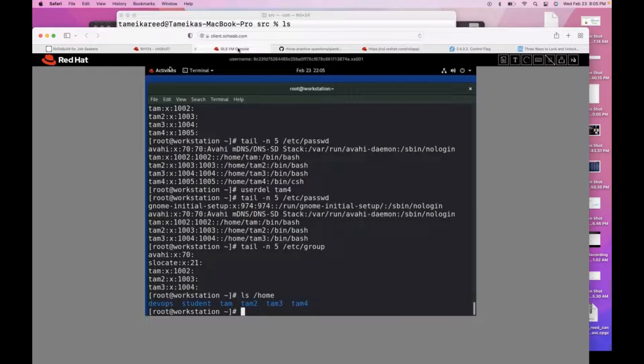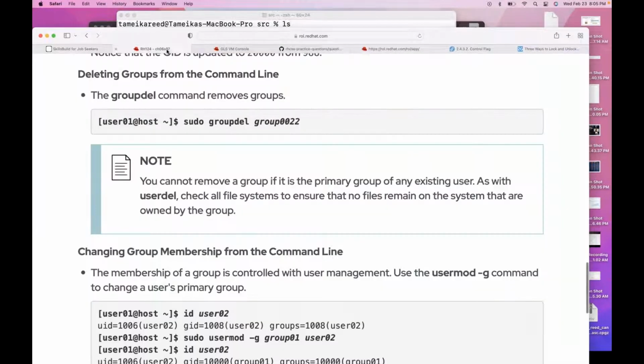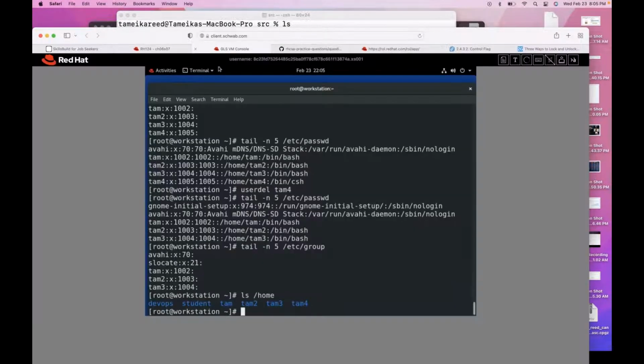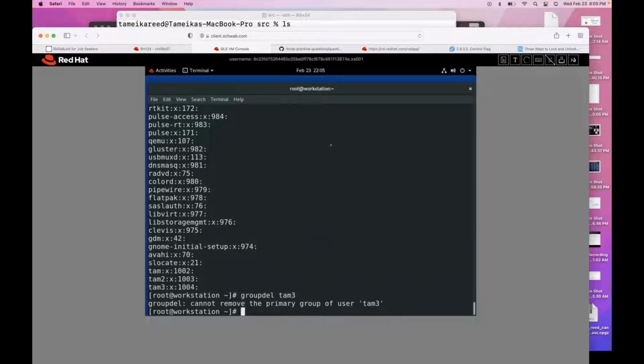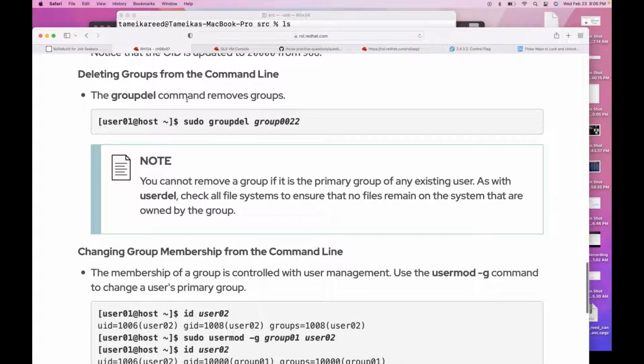Userdel. All right. So groupdel. So we want to remove a group, right? So we can do a cat on /etc/group, and we can say let's remove tam3. So groupdel tam3. And notice I'm root when I do this. See, cannot remove a primary group of a user. Keep in mind, this removes groups. You cannot remove a group if it is the primary group of an existing user.